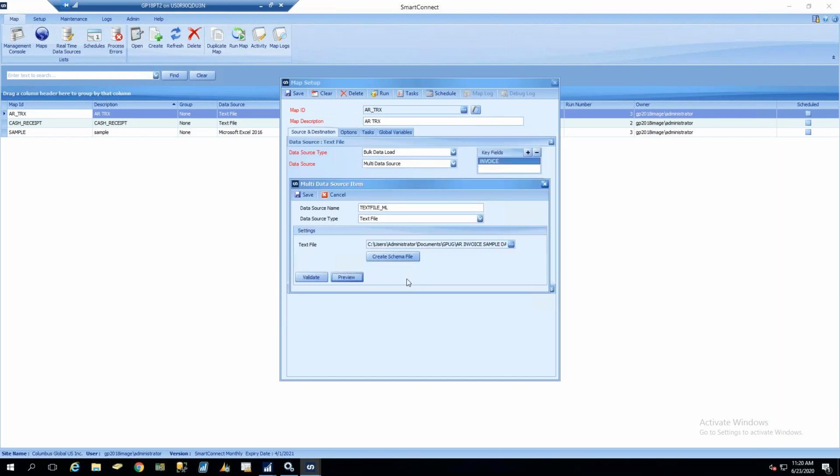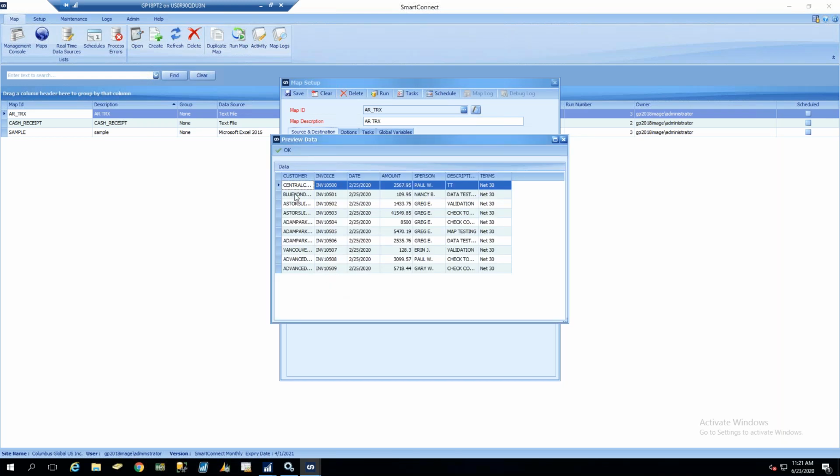What that does, if you've never had to click that button before, is it tells SmartConnect how to read your file. You know, this column is the date, this column is the invoice. If it's a date, then read it as a date. If it's a number, read it as a number, that kind of fun stuff. I already have one built in there, so you can see that my file has all of these columns in it.